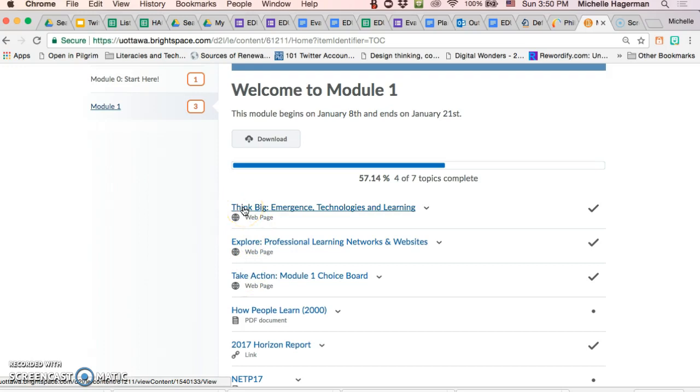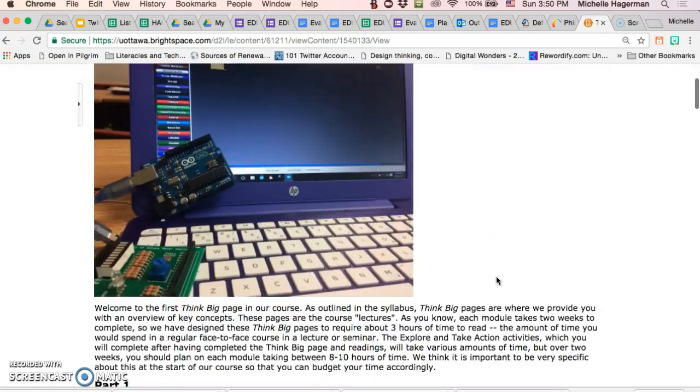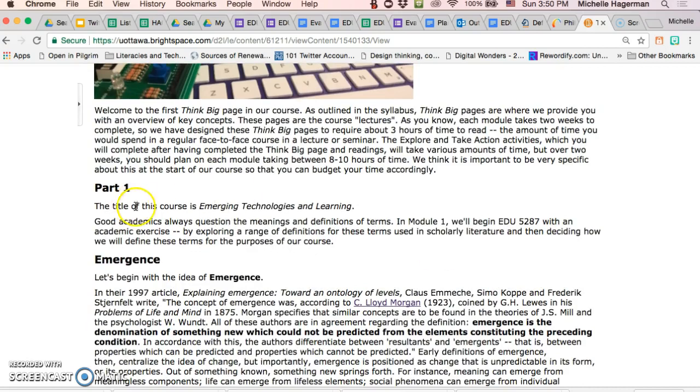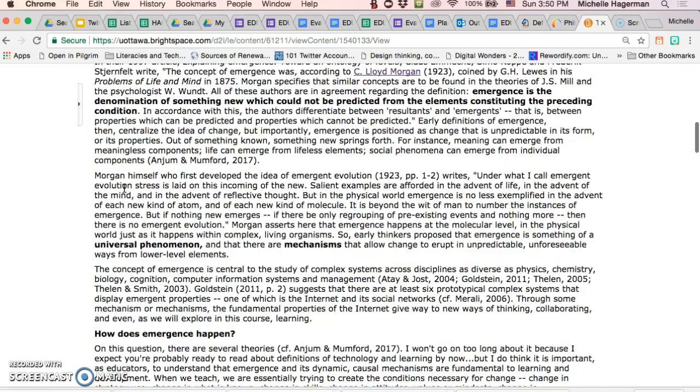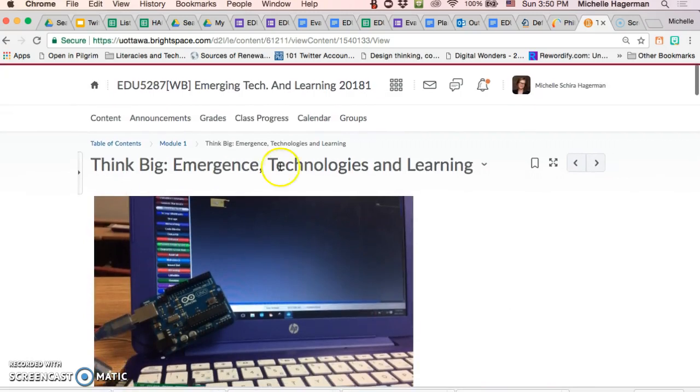Think Big is where the lecture is provided. So these pages will include text, images, videos, hyperlinks, lists of references, and I do try to use headings. So for any of you who use text-to-speech readers, I do use the style sheet so that I'm using headings. Hopefully that will make it really easy for you to navigate through the structure of that Think Big page.